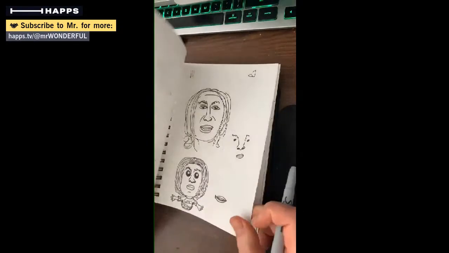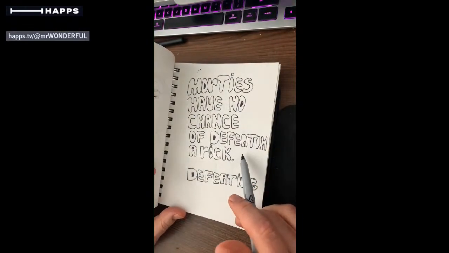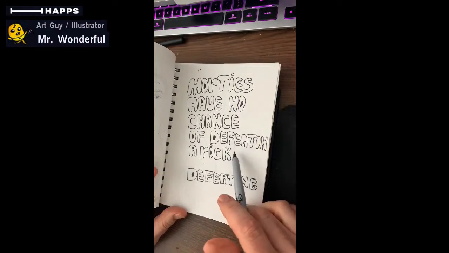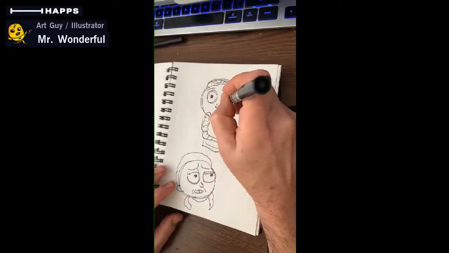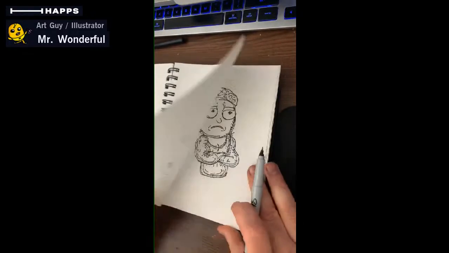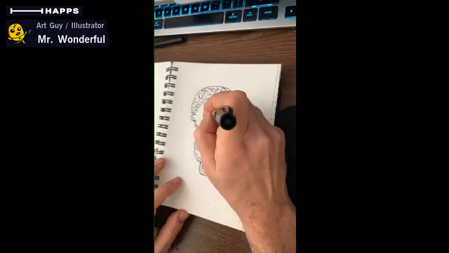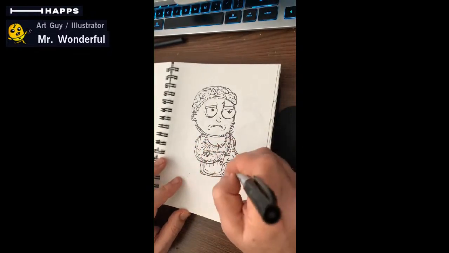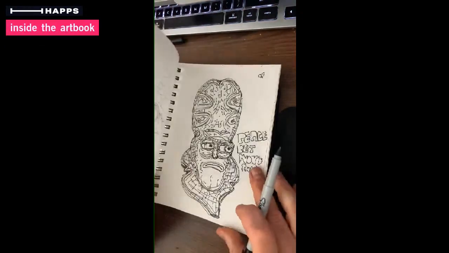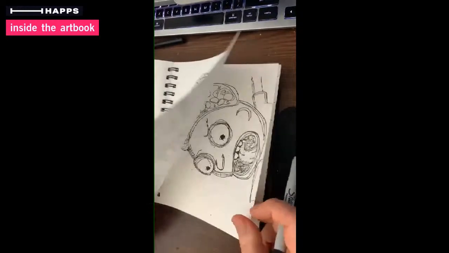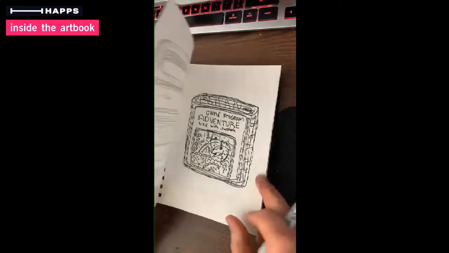Let's see. Here is a Morty who has no chance of defeat, the creepy Morty. Here's some of that if you're into Rick and Morty. Oh, here's a Butch Morty. That one didn't cut the mustard. And here's another big Morty from an episode. Here's, I don't know what the hell that is. Morty stuff.